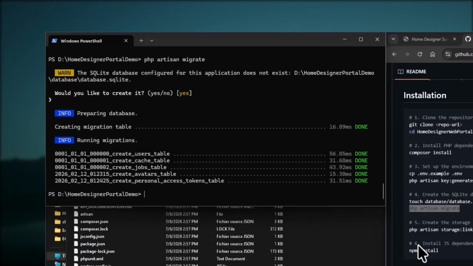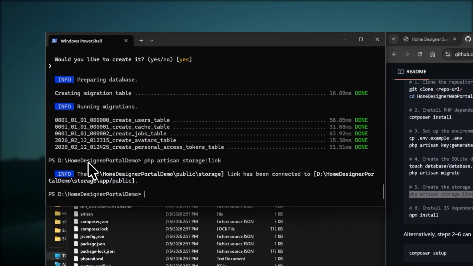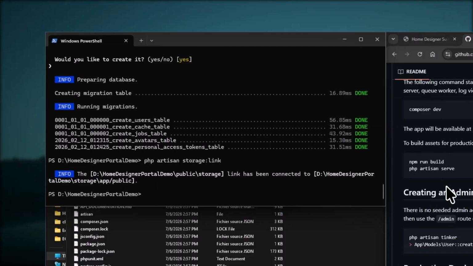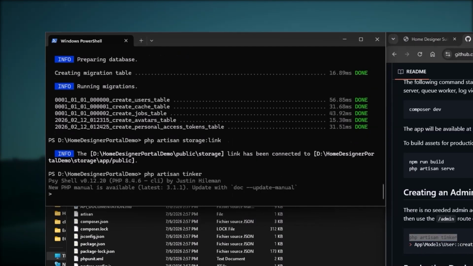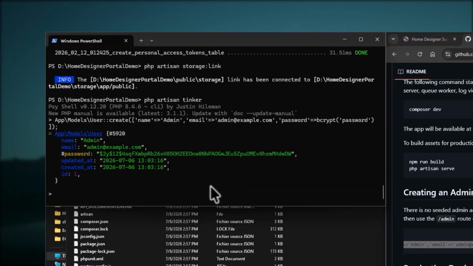Then we will link the storage folder to the public folder. And before we launch the web server, we're also going to create an admin user. So there's a line here you can copy paste as well. And of course, you can replace the email and password, or keep it like so for the local environment only. Okay, so everything is completed.